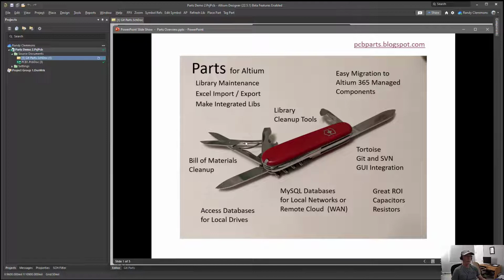Anyway, parts also supports Tortoise Git and Tortoise SVN. It has a GUI integration to that. We'll take a look at that later. And then lastly, I'd say that parts is a great return on investment, especially for making capacitors, resistors, inductors. I'll try to demonstrate that shortly. So why don't we take a quick look at the parts front end, and then we'll come back to some of these key features.